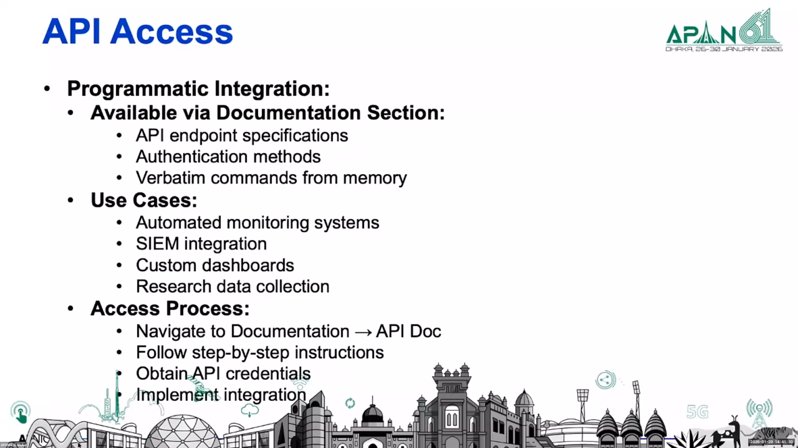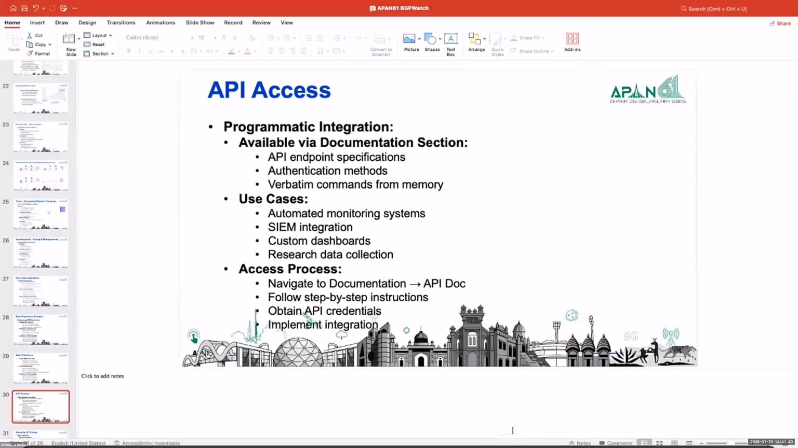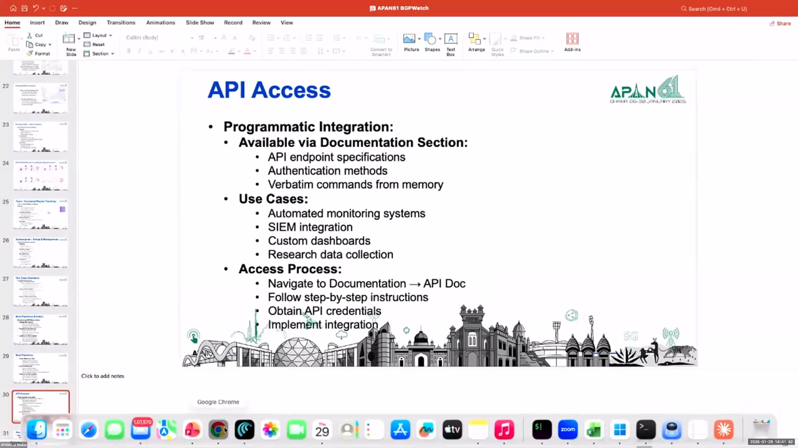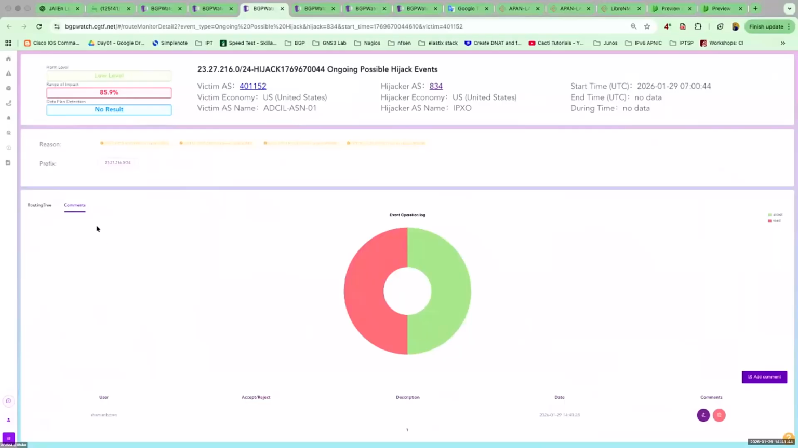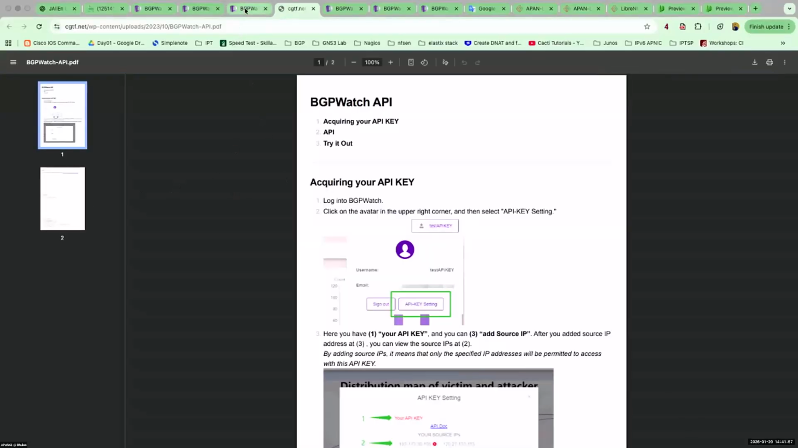And there is API access available for this portal. You will go to the document section and find the API information there. If you want, you can integrate with your SIEM or any of your monitoring systems or portals. Here is the API doc. You will get all the information from this document.